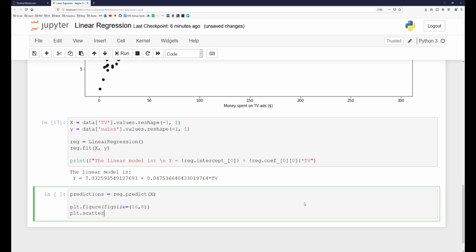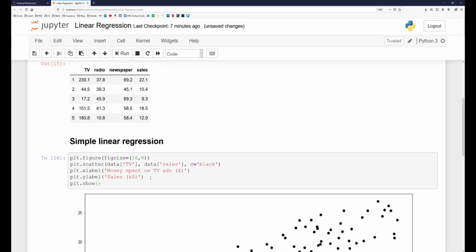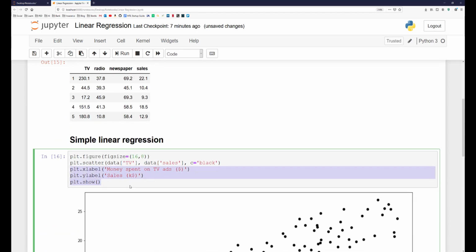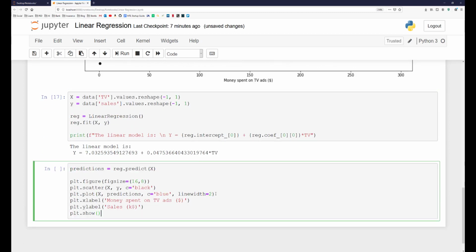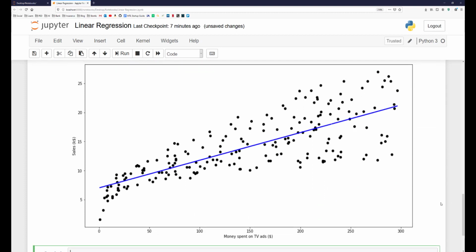Then plt.scatter, we pass in X, Y, and of course the color is going to be black. So this is just going to be our data set as shown a bit earlier. And then we add in the plot of our predictions. So same X, the Y in this case is going to be predictions. And I want it to be in blue, and I'm going to specify the line width to be equal to 2, just to make sure that we can see it. Now let's just copy the labels because it's going to be exactly the same. Let's add plt.show as well. Awesome. Let's run it. And boom, as you can see, we have our straight line plotted on our graph.